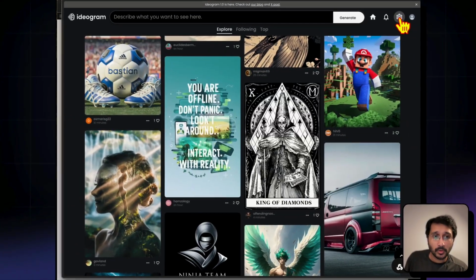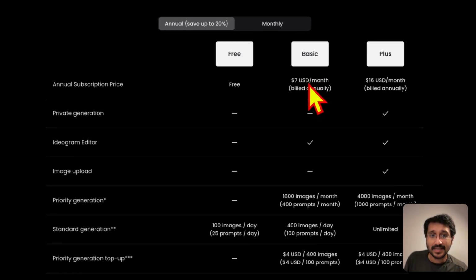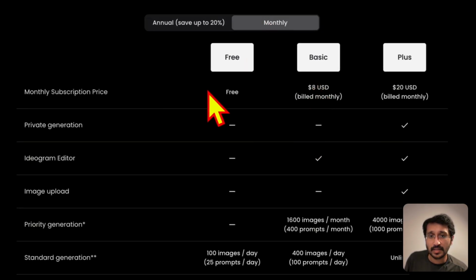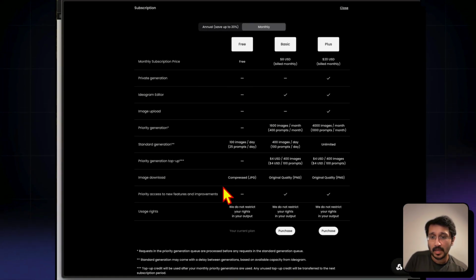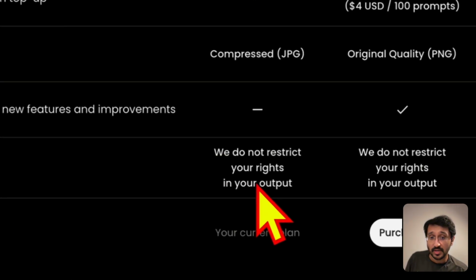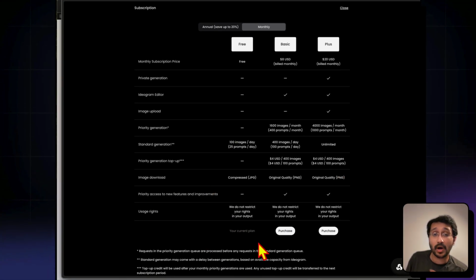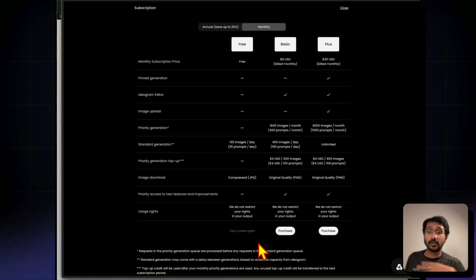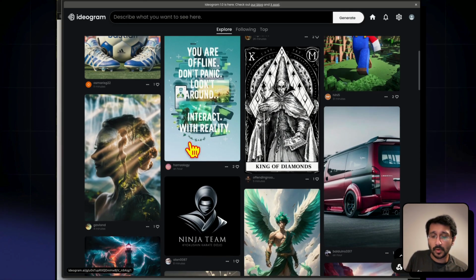But in any case, the most important thing that you would notice is they give you 25 prompts. So if you look at the subscription plan that they have going on, for the monthly, they have $8 and it's free up to 100 images per day. You don't have private generations and you can't do image uploads or the Ideogram editor, or download in original quality. But apart from those caveats, you do have like 100 images to just try out in public. However, we do not restrict your rights in your output, and they are usage for our own rights. So even if you're on free, we hold the rights to our images. That's something really huge, which is why I feel like Ideogram is one of the best ones in my opinion.